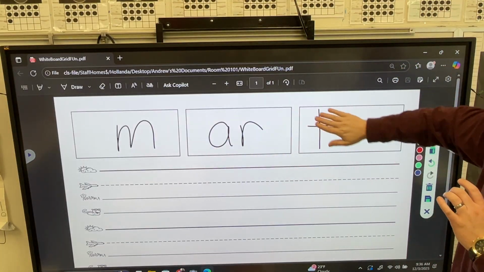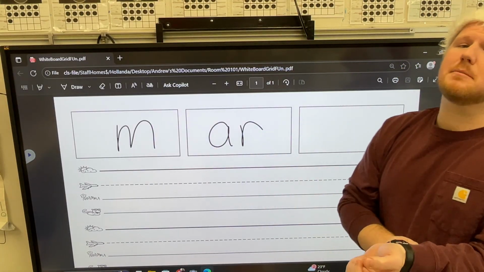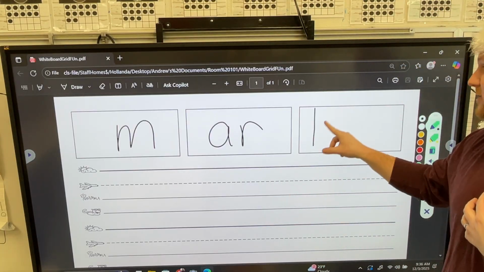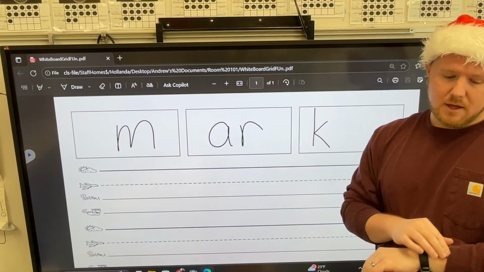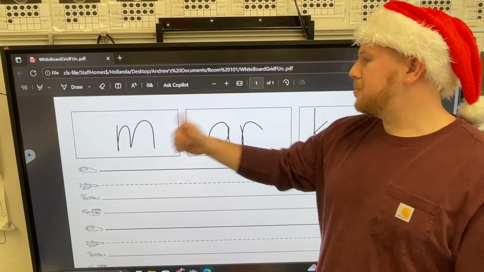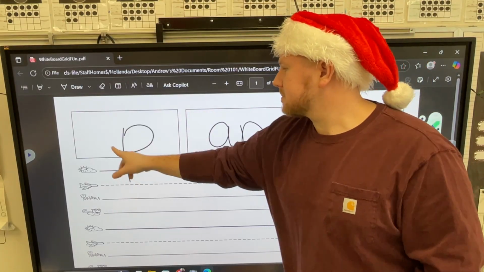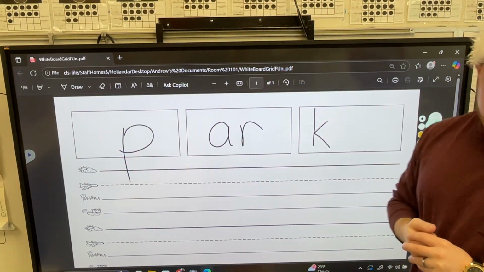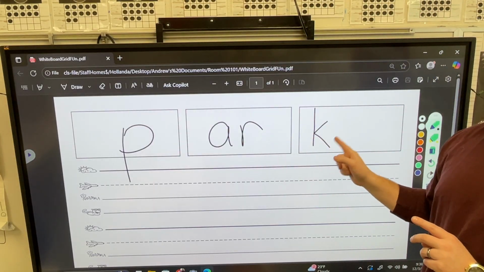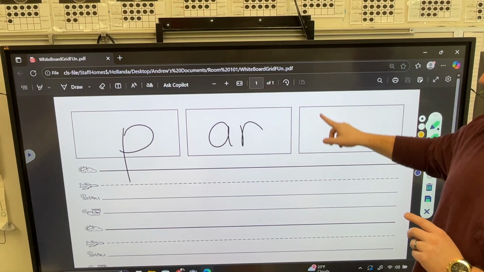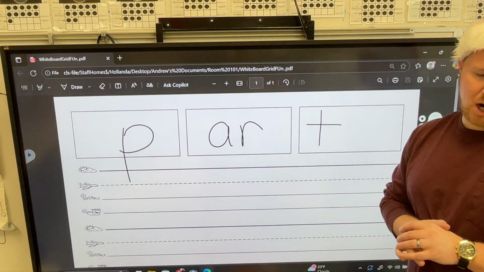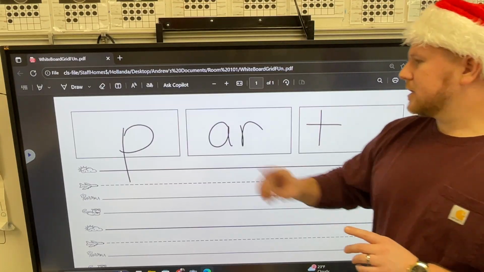Ark. Is that a CK? CK comes after a short vowel sound. This is not a short vowel. This is an R controlled vowel, so it's just K. Then we're going to change mark to park. Ark. Then we're going to change park to part. Art.